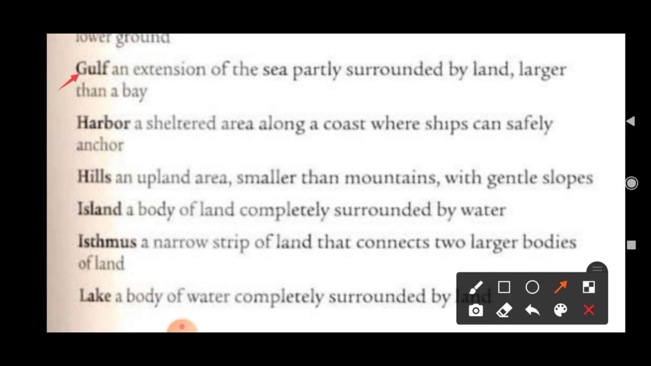The next word is harbor. A sheltered area along a coast where ships can safely anchor is known as a harbor. In Hindi, we can say it bandargah. The next word is hills. An upland area smaller than mountains with gentle slopes is known as a hill. And the next word is island. A body of land completely surrounded by water is known as an island.